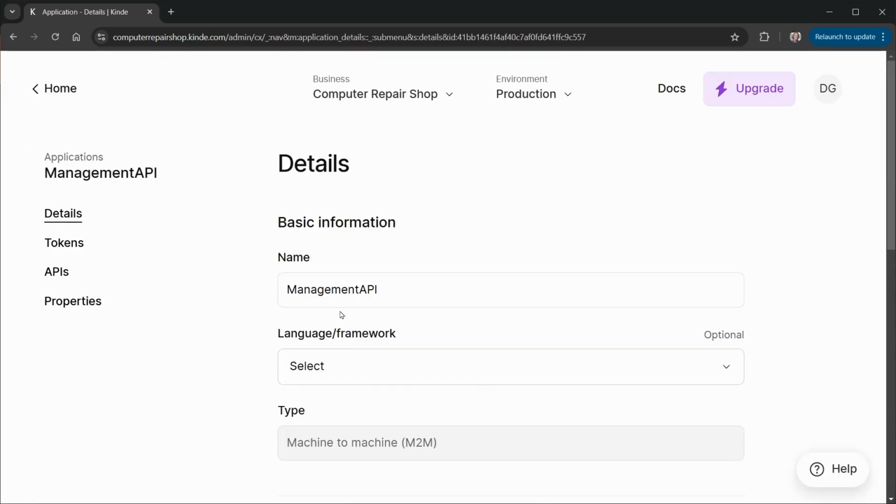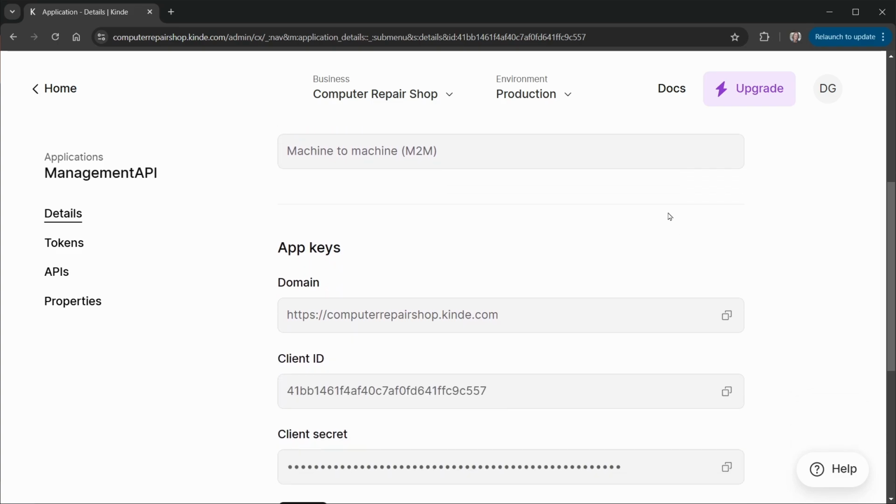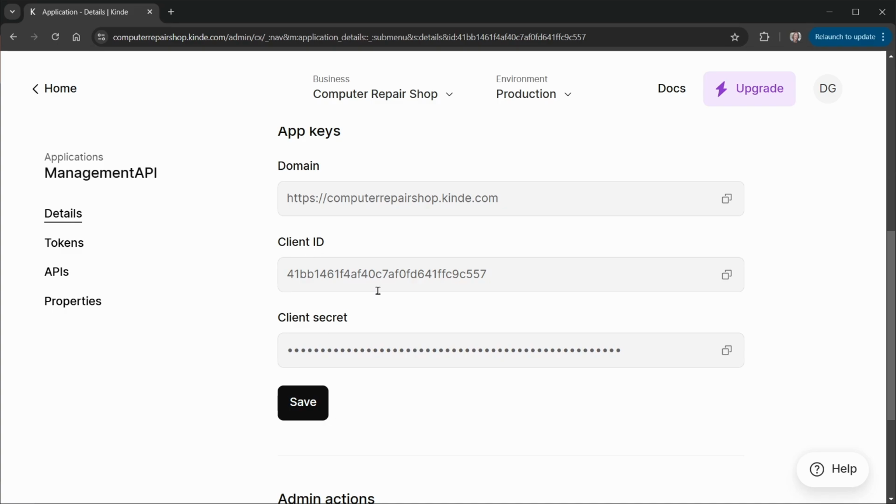And now we're on the details page for our Management API application here. We do not need to select a language/framework. That is optional, so we can just leave that as is. It says type machine to machine, but it's going to give us some keys once again, a client ID, a client secret, and a domain. And we need to put all of these into that .env.local where we have our other Kinde secrets.